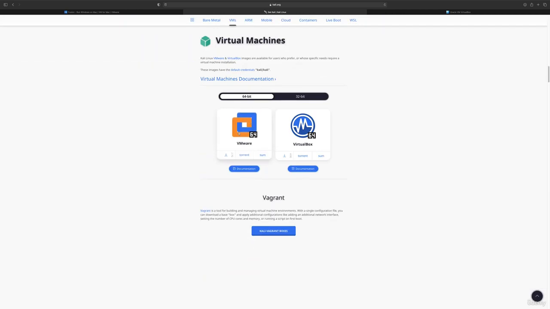Here you can see you can choose either VMware or VirtualBox. Then you choose which bit version you want, and whether you want it directly or as a torrent, and then you can check the sum of the file that you downloaded. So based on what you choose, download it and set it up, and then I will see you when you have Kali Linux up and running.